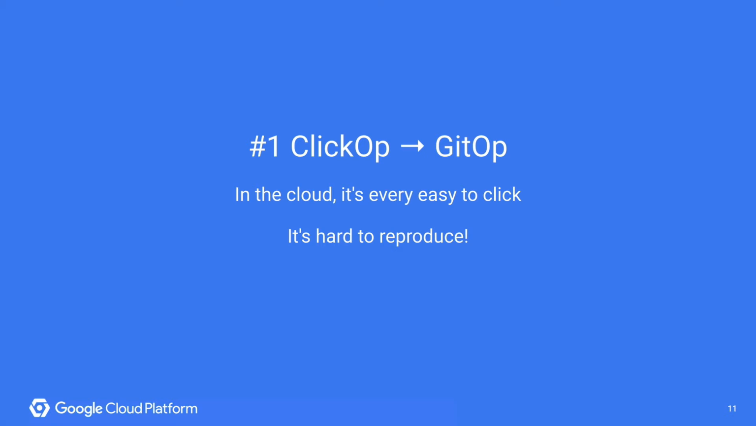So the first thing that we did was to move to infrastructure as code and adopt GitOps practices. We provision everything through Terraform, and we check in all the Terraform files.